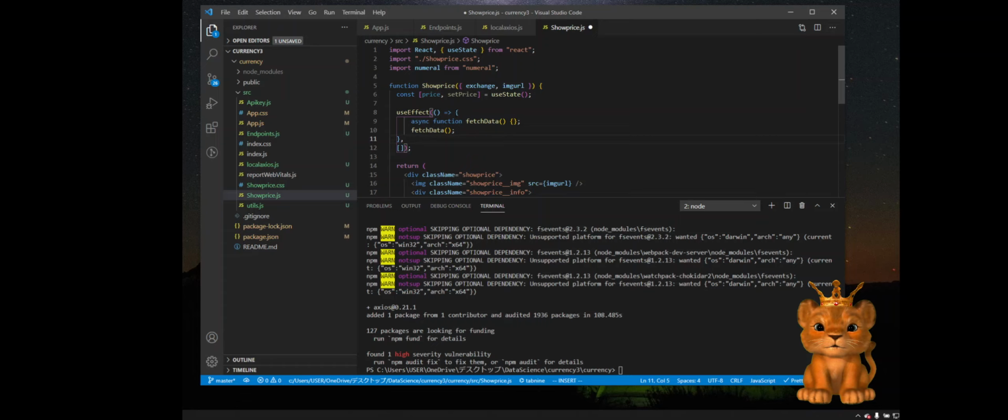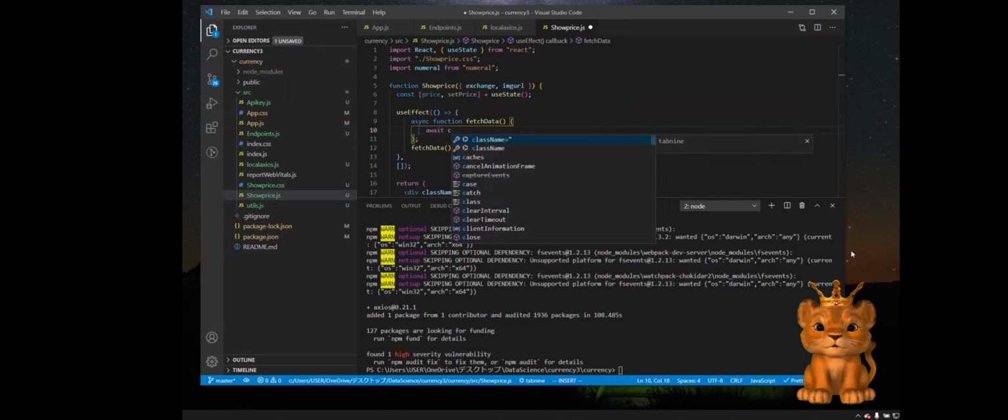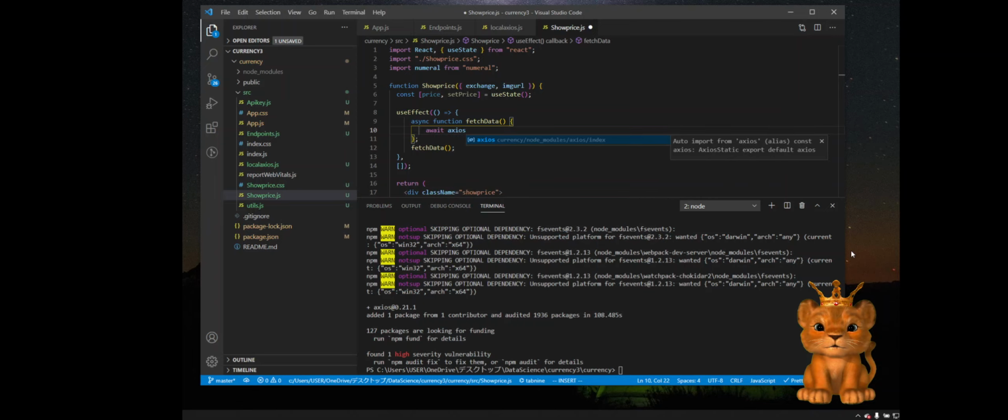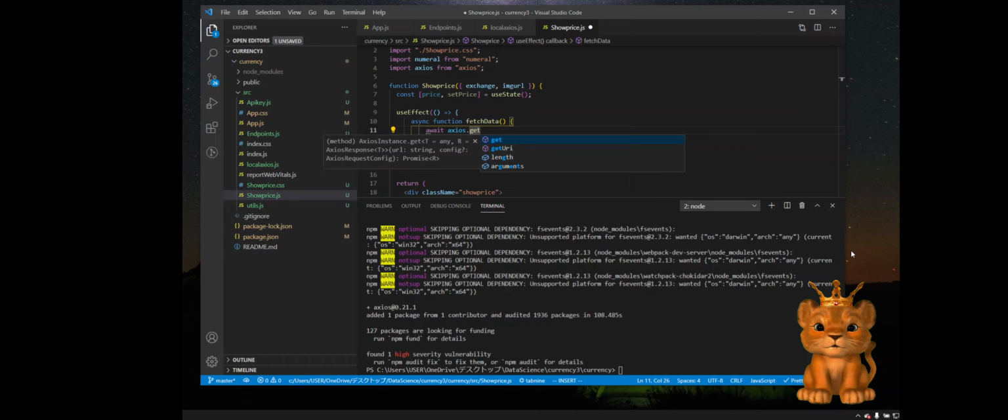And inside this function, I make another function, and inside here, it's time to use the Axios. Axios.get. This is a very basic code of Axios. When you make a GET request, we can code Axios.get. And we get the endpoints.